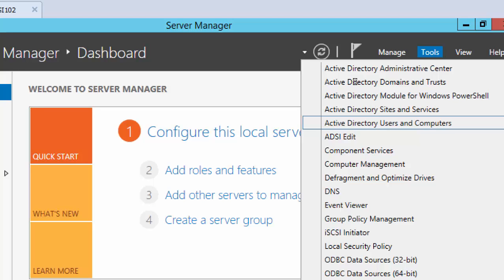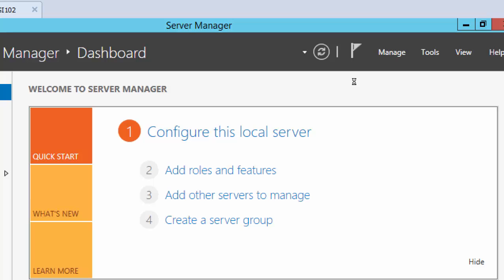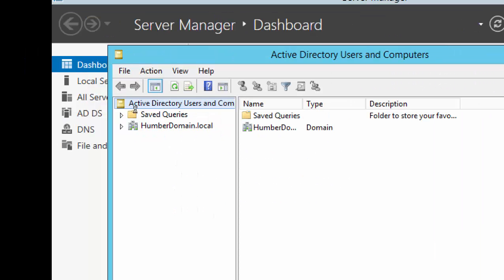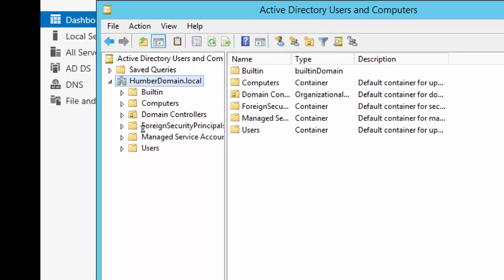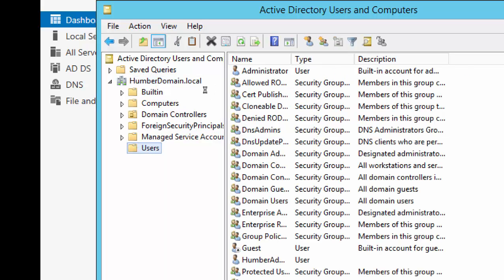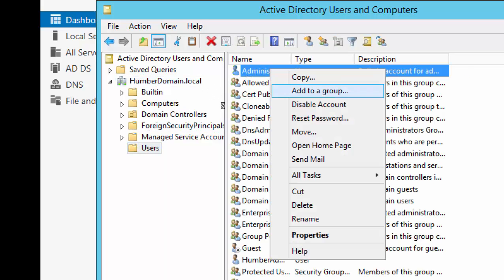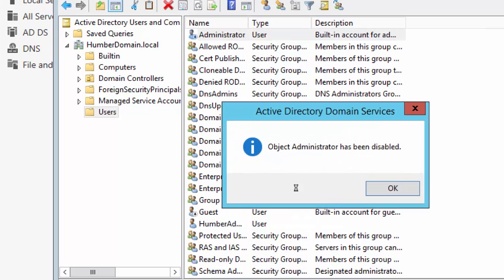Once we log in, we go to Tools again and Active Directory Users and Computers, or ADUC. We go to the Humber domain.local, and then the Users folder where the administrator account resides. Right click and disable. It should say the object administrator has been disabled. Is everyone done? Does anyone want me to repeat? Okay.